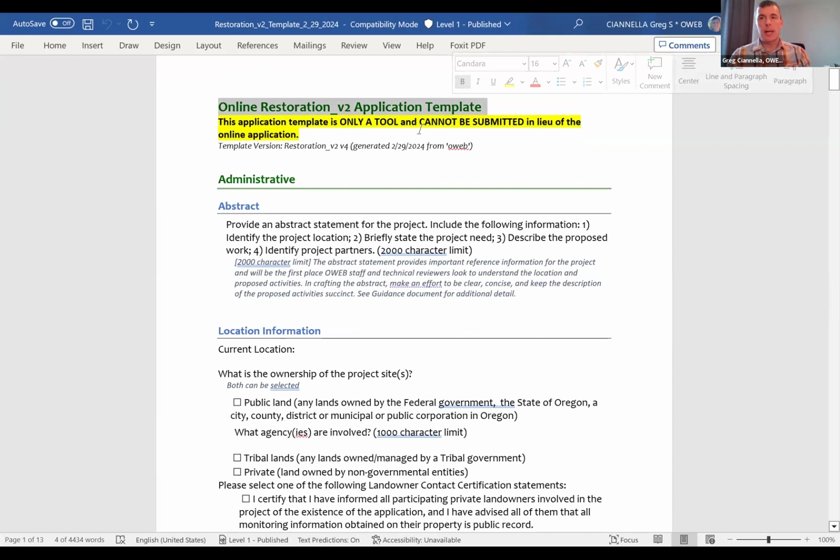So again, it's going to say online restoration version 2 application template. Of course, we cannot accept templates as a submission. You have to submit online. I'll stop there unless anybody has any specific questions about the template.